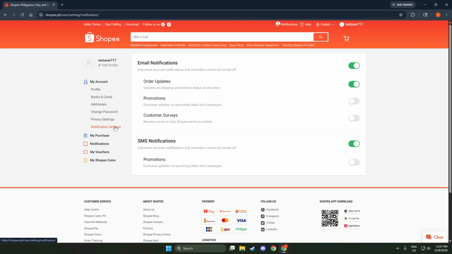Order updates cover things like payment confirmations, shipping progress, and delivery notices. Chats or messages relate to communications from sellers or customer service. Promotions and Shopee deals cover discounts, vouchers, and marketing messages.